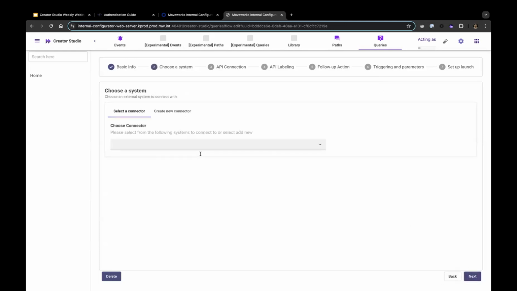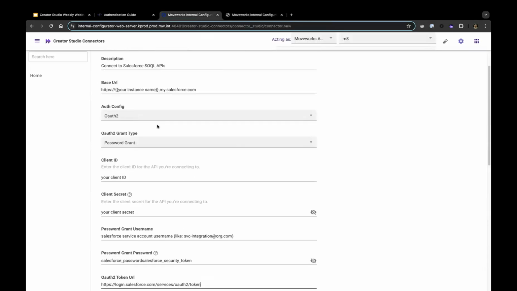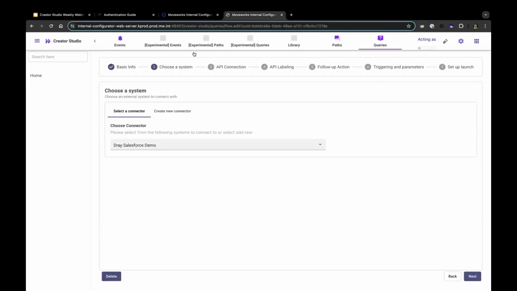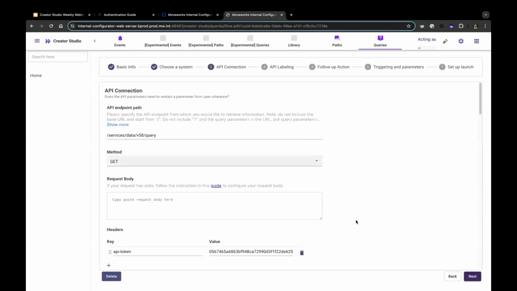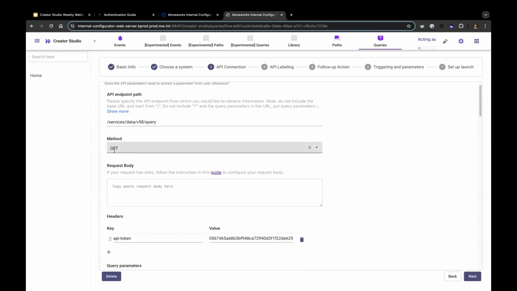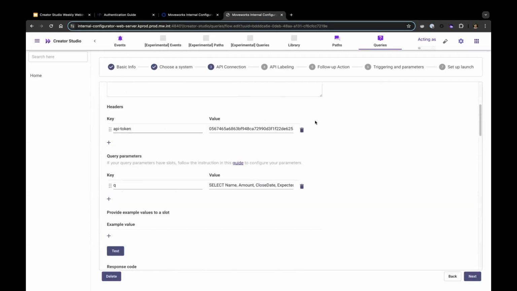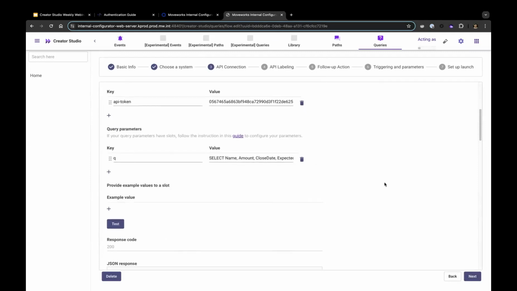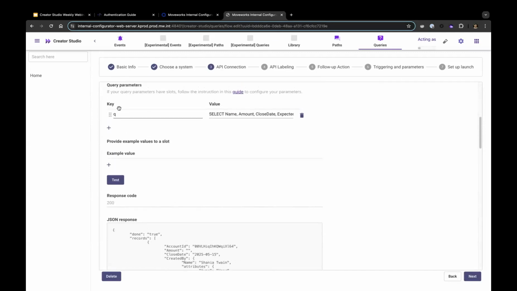So then the next step, we're going to select a connector. In this case, we're going to select the connector that we've built over here, this Dre's Salesforce demo, and we'll press next. And then we want to set up our API connection. So the fields here that are going to matter to you are this endpoint path. This will almost always be the same. This is going to be a get command because, again, we're doing an SOQL query. You can ignore headers. This is really just relevant for my demo configuration. And then we're going to go straight to query parameters.